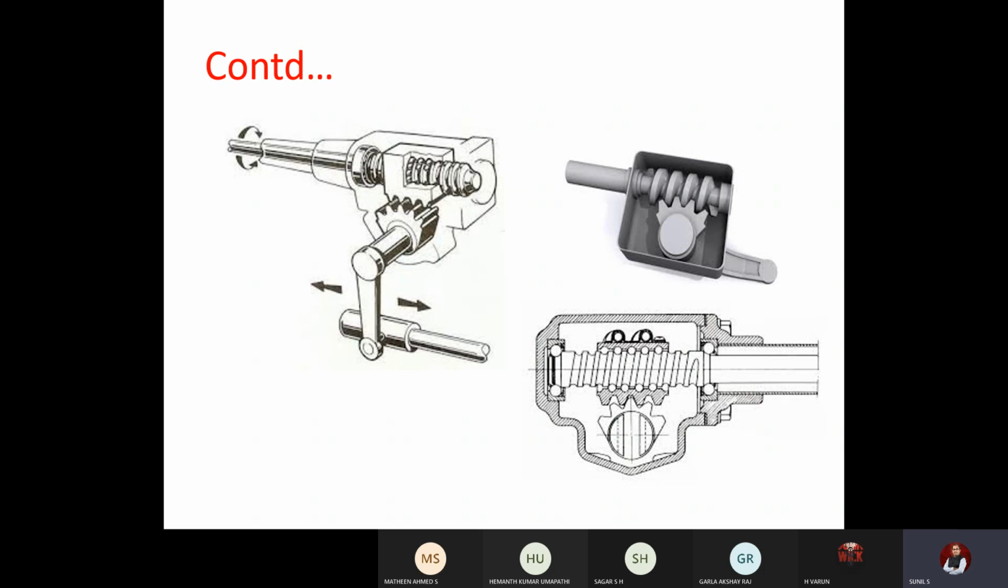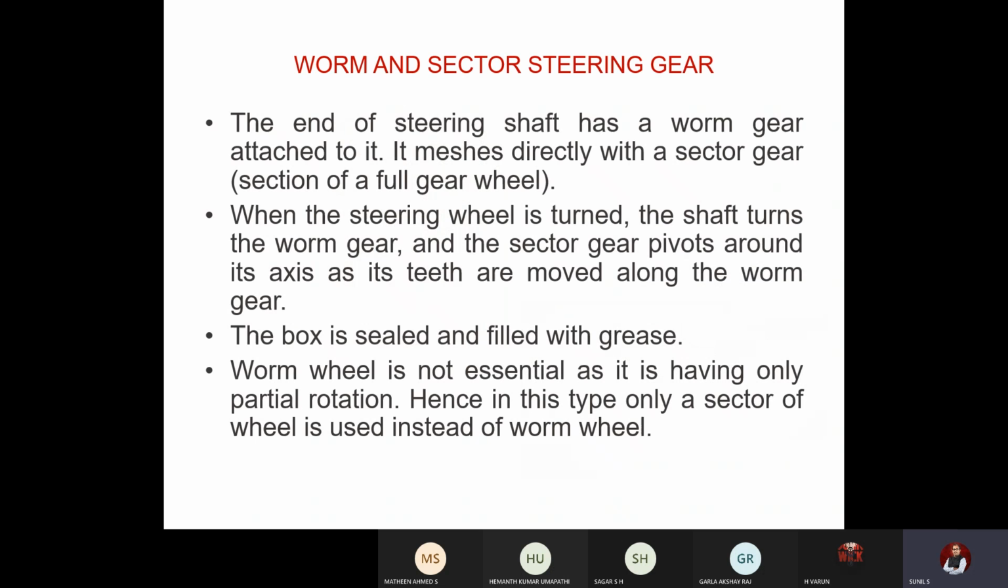So this is about worm and sector. You can take down: the end of the steering shaft has a worm gear attached to it. It meshes directly with the sector. So the only difference from the first one, worm and worm wheel, is that here the complete wheel will not be there. Instead, only a small sector will be there.